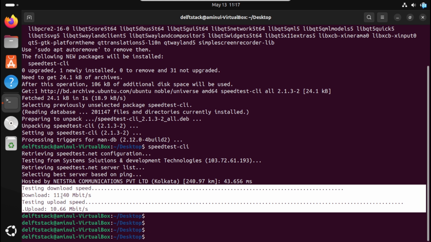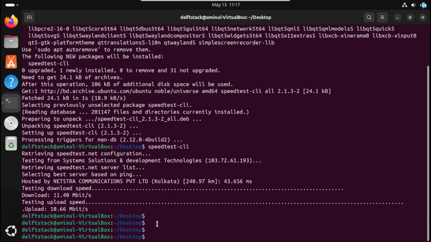The tool also offers several options for more detailed results based on your needs. To explore them, use the following command.